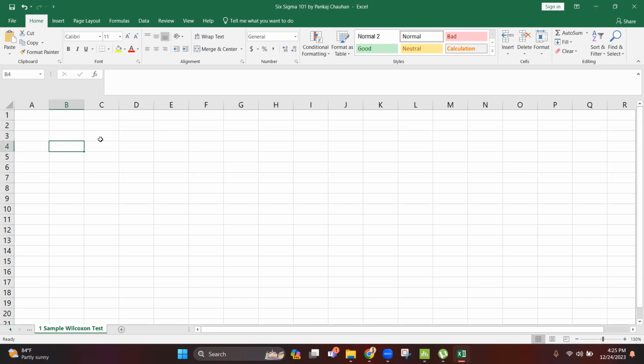And in this session, we are going to learn about the one sample Wilcoxon test. We perform the one sample Wilcoxon test when your data is not normally distributed, but you still want to compare the median value of the data. Then we use the one sample Wilcoxon test, which is also called the Wilcoxon signed rank test. So how do we perform it?